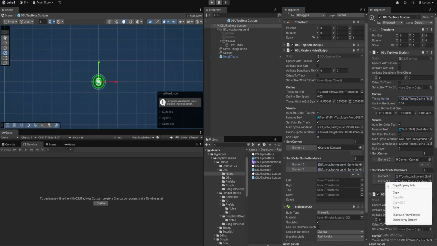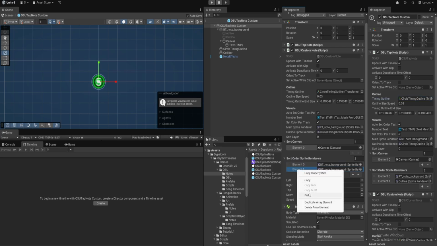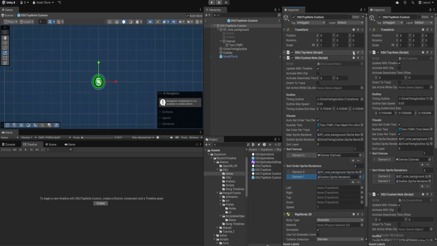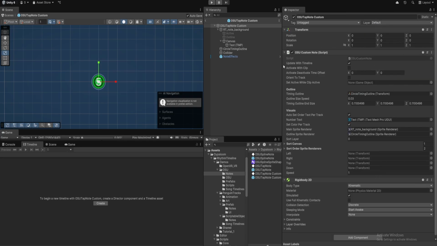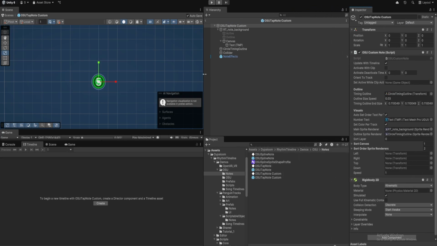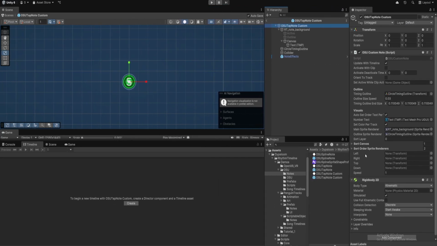Paste. And so at that point, we've got everything the way it was before. So let me remove the tap note. Let me remove this inspector now that we don't need it anymore. We've got it here, and now we've got our new components, which is left, right, top, down, speed.